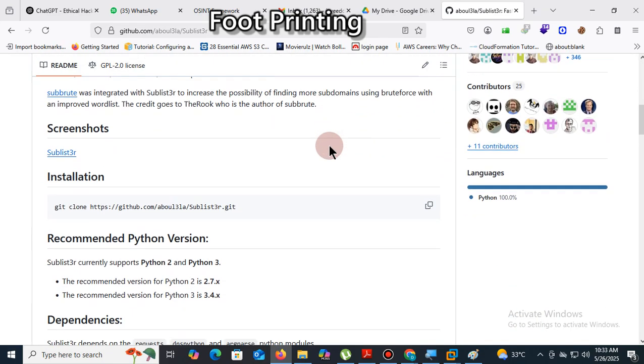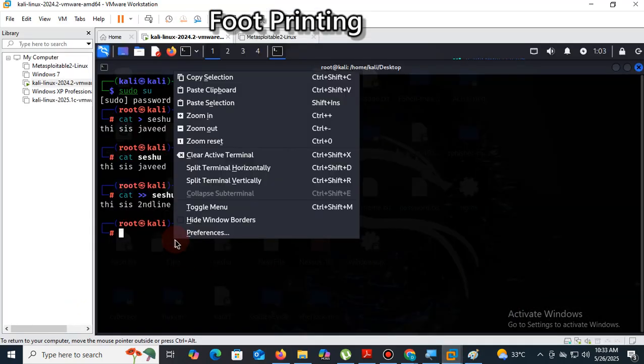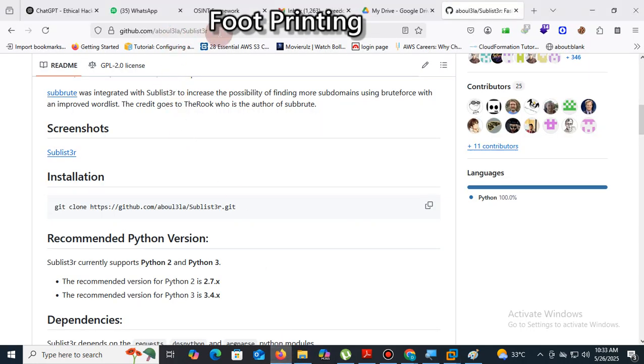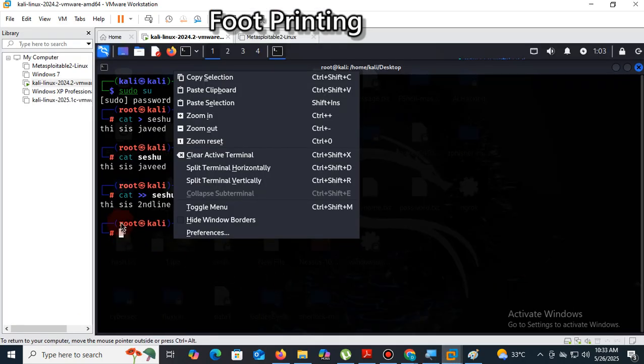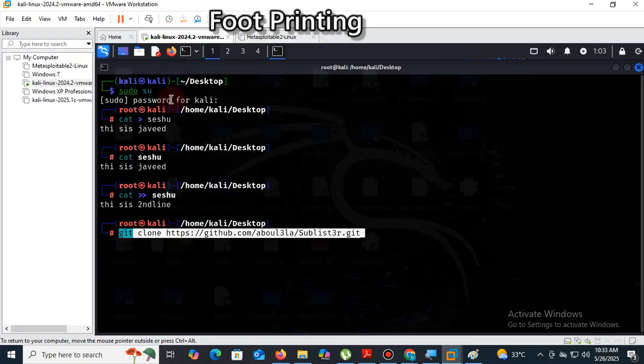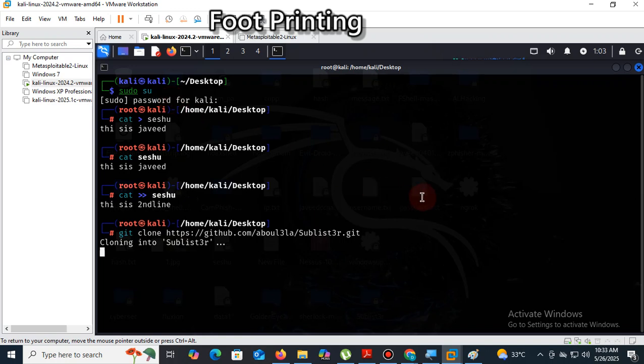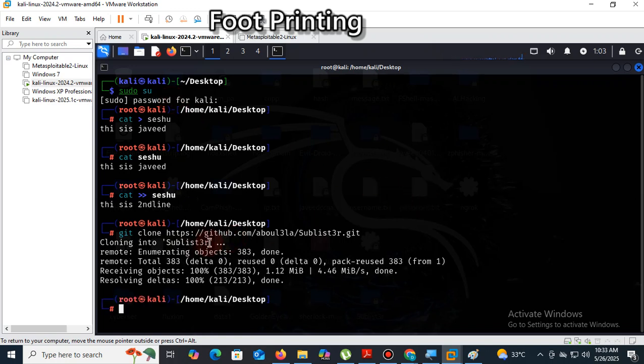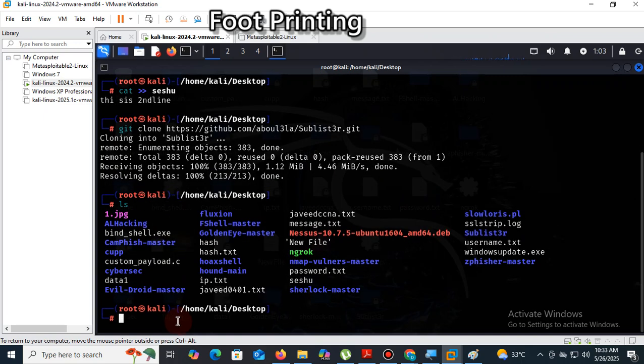To download and run Sublist3r, I just open Kali Linux here. See this, what is the website name here? I'll send this link. For installation, you just need to copy the command and paste it here. After that, the tool is downloaded. To check whether the tool is downloaded or not, just type ls. Understood? So now I downloaded it.